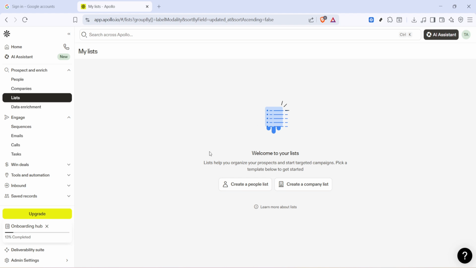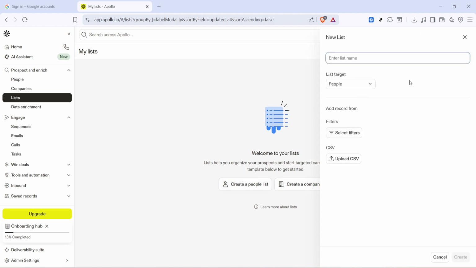Next, open the Lists section. This is where all your people and account lists live. It's helpful to think of lists as smart containers that keep your audiences organized for outreach, enrichment, and reporting. Now, create a new people list. You'll be prompted to make a list specifically for individual contacts rather than companies. This helps Apollo apply the right fields and actions for person-level data.